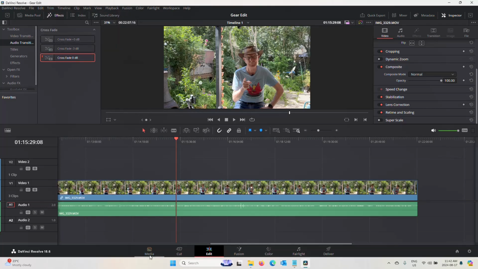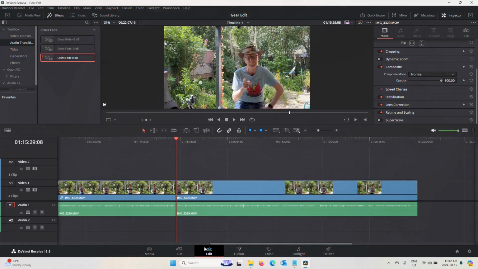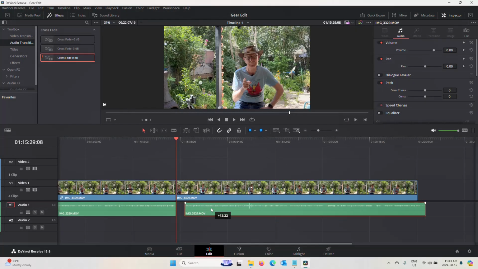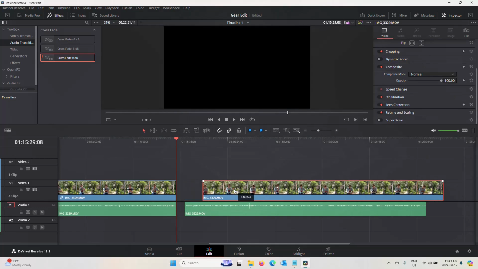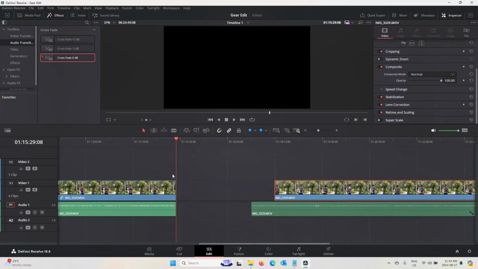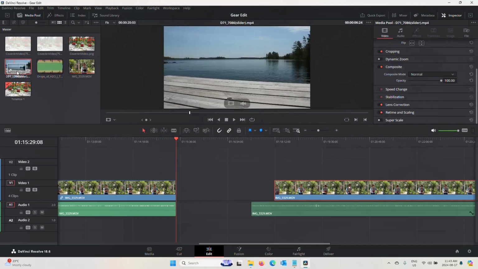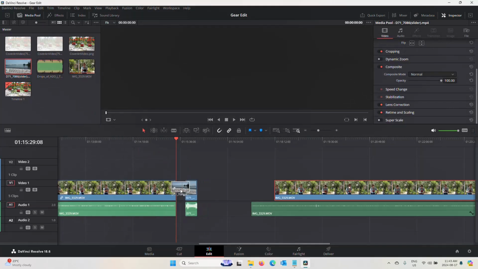So what if I go now to cut? It should do both tracks. Yep, now it's cut both tracks. I didn't want to do that. So let's move that out of the way. And now I can go back to my media pool, and I can get my slider shot, and I can drag that down, and I can drop it in here.